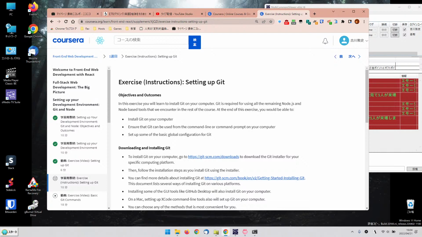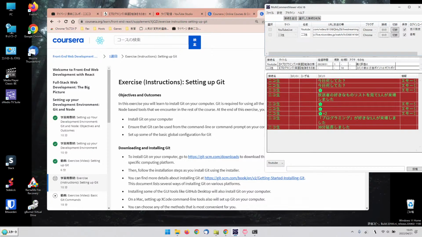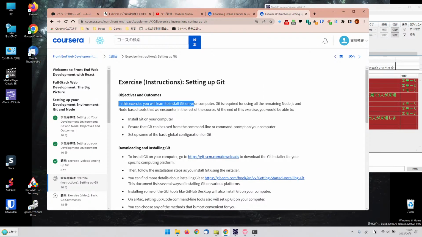Exercise instructions: setting up Git. In this exercise, you will learn to install Git on your computer. Git is required for using all remaining Node.js and Node-based tools that we encounter in the rest of the course. At the end of this exercise, you will be able to install Git on your computer, ensure that Git can be used on your computer, and set up some of the basic global configuration for Git.